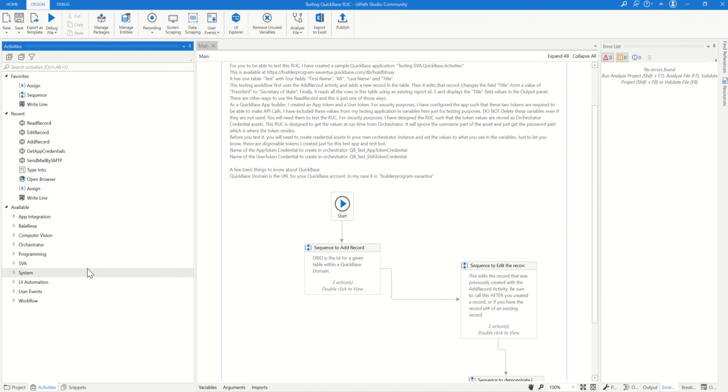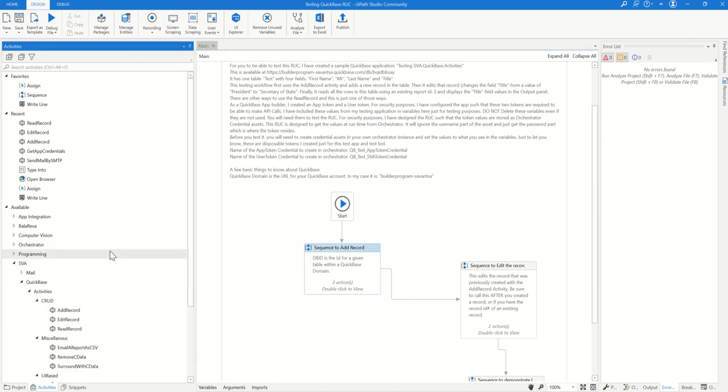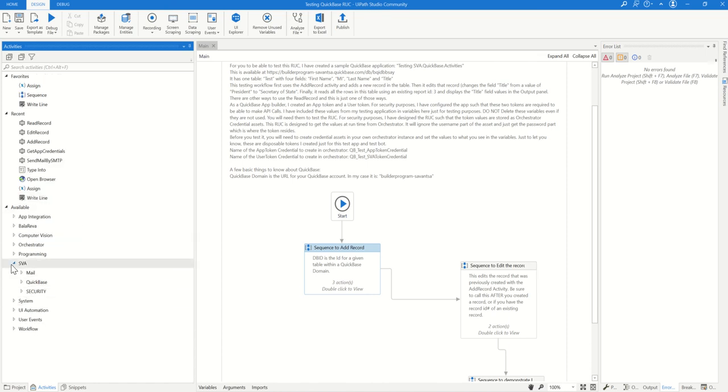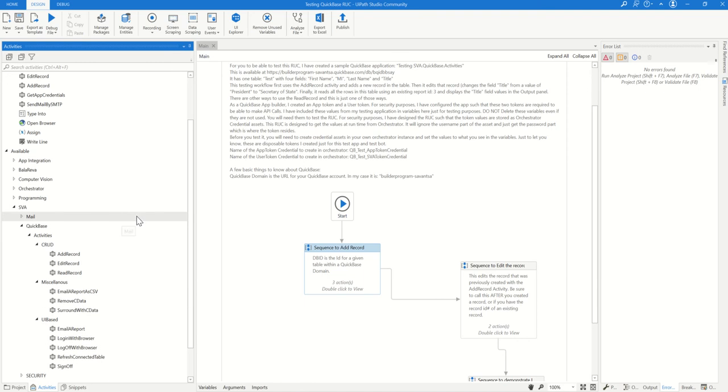To start using the actual workflow, you would look at SVA. So under activities, because it's under SVA, let me just start from the beginning: SVA, QuickBase, and then activities. Under that, I have organized the various activities by type. CRUD has add record, edit record, and read record. And there are miscellaneous functions such as emailing a report as CSV, removing CDATA, and surround with CDATA.